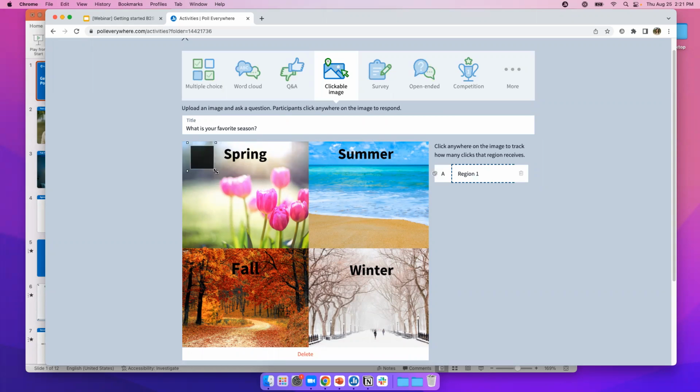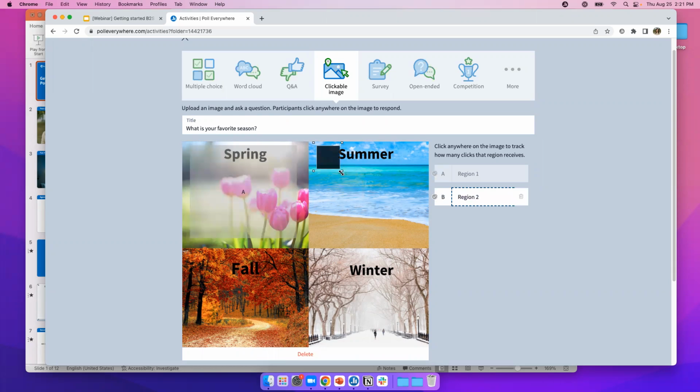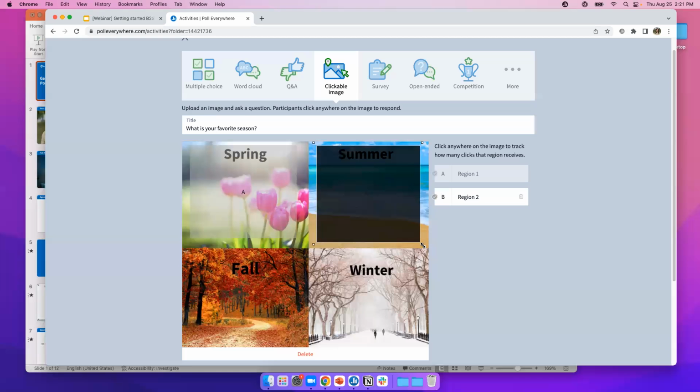So I'm going to click into the box and create an answer region. As you can see, I just clicked into there and I'm dragging and dropping this answer region. So anybody who clicks in here, it's going to tally up all of the answers for me. I'm going to go ahead and create that answer region there for spring. Let's do summer. As you can see, I just clicked and drag. It's very, very easy to move around and customize.